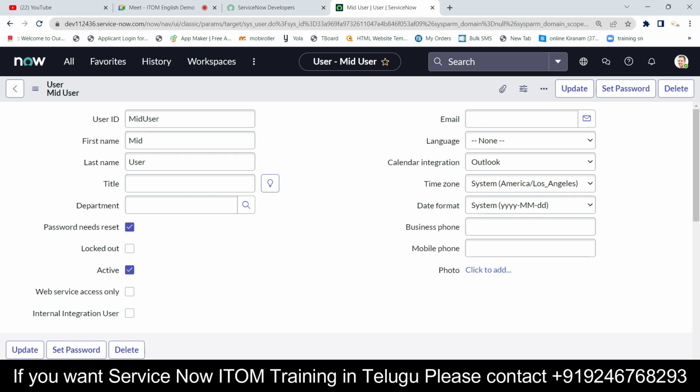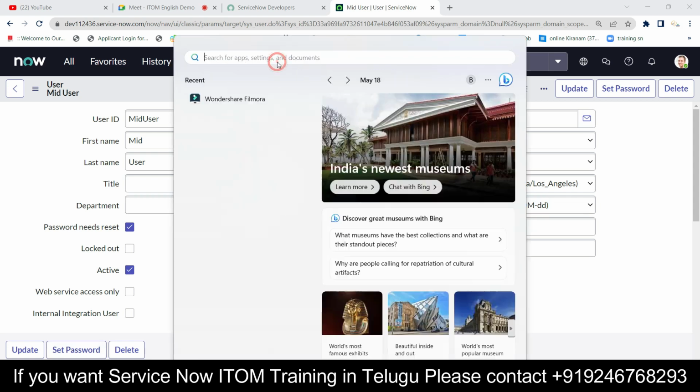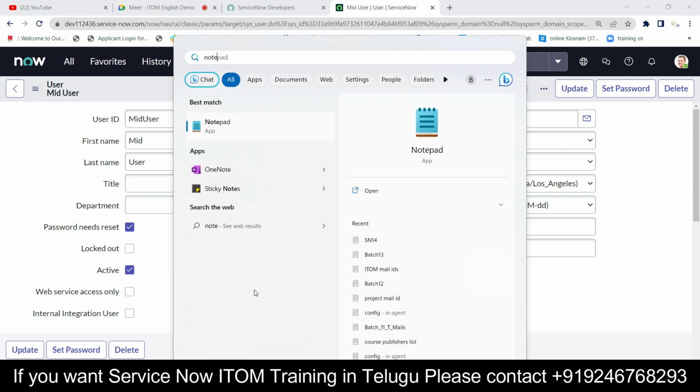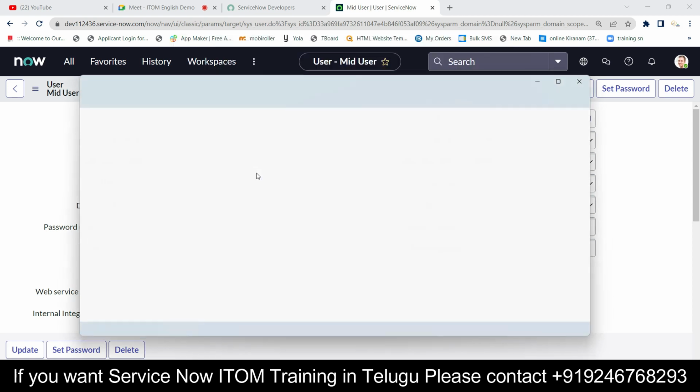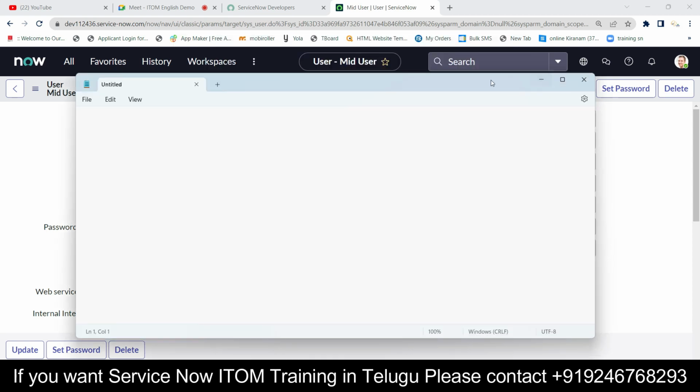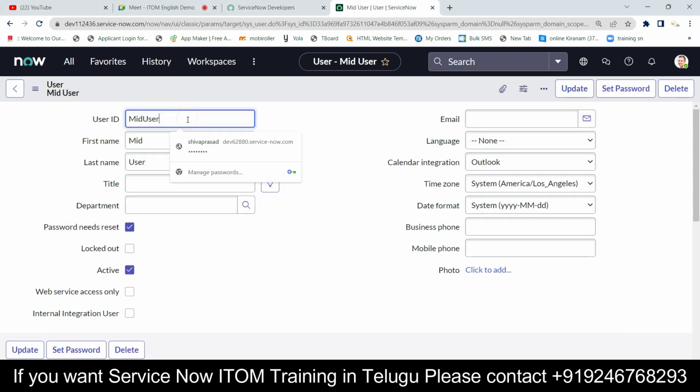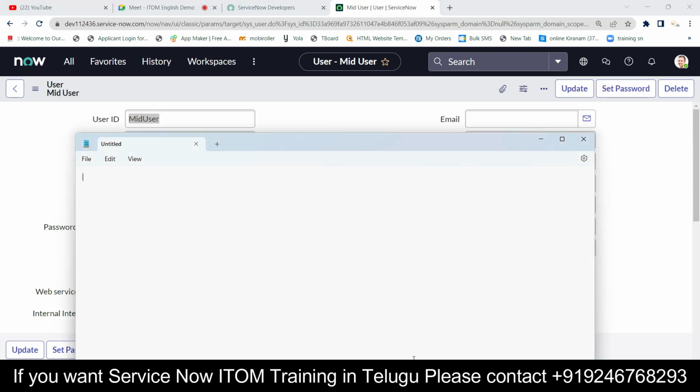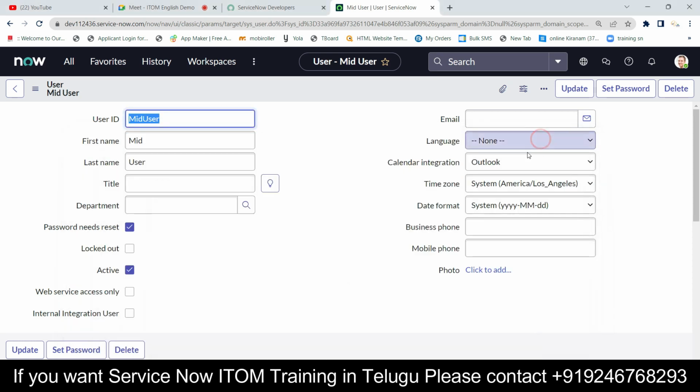Okay, for this reason I'll use a notepad and show all the credentials we are giving to the MID server role. So what is the username? The username is mid user, right? I'll copy that one and paste it here. Then I'll set a password. For example, I need to set a password for this particular user. So I'll click on set password.